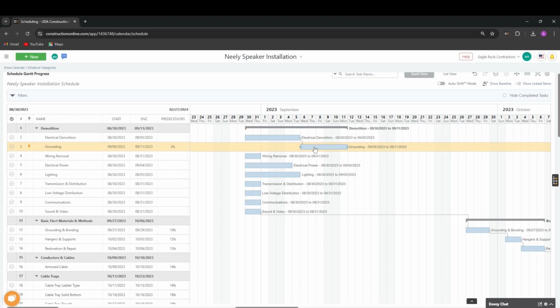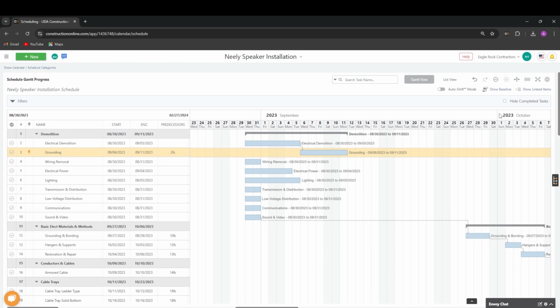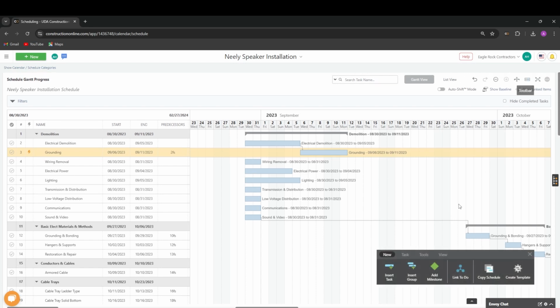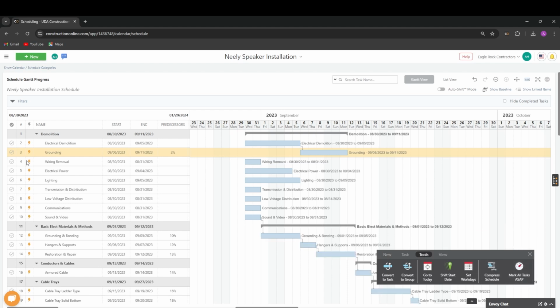If we want to set all of our tasks to ASAP, we can do so from the Schedule toolbar. Open the Schedule toolbar, go to Tools, and choose Mark All Tasks ASAP. This will apply the lightning bolt to every single task. That covers predecessors in Construction Online.